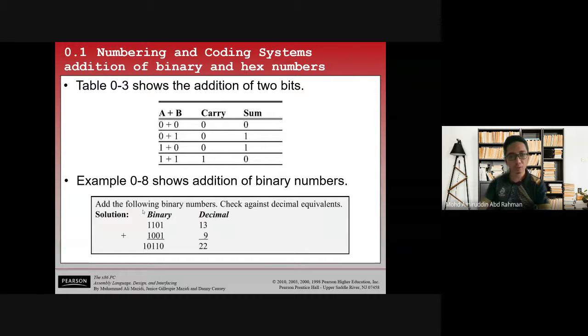Then you have 9, which is 8 and 1, so 2 to the 3 and 2 to the 0. You add in terms of binary. 1 plus 1 will be 10, so it is 0, and you place 0 here. Your 1 will be carried over. Put 1 because there is no other addition over here. 1 plus 0 will be 1, and 1 plus 1 will be 10. So your result is 10110.